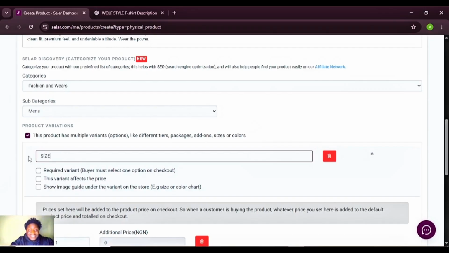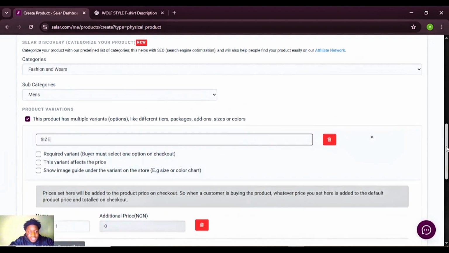So I'm going to type in size over here, and then the next thing you want to do, as you guys can see at the bottom here, we have several options to click. The first one here is required variant. Is it compulsory for people to select from this particular variant?